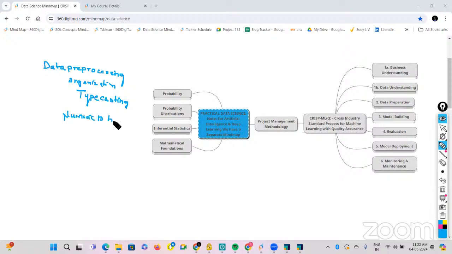Numeric to binomial, or numeric to text, or numeric to date. There are a lot of different operators which you can use for typecasting. And the next thing that you have is handling the duplicates.